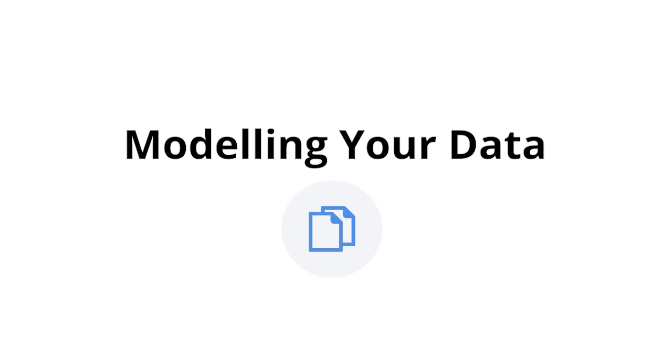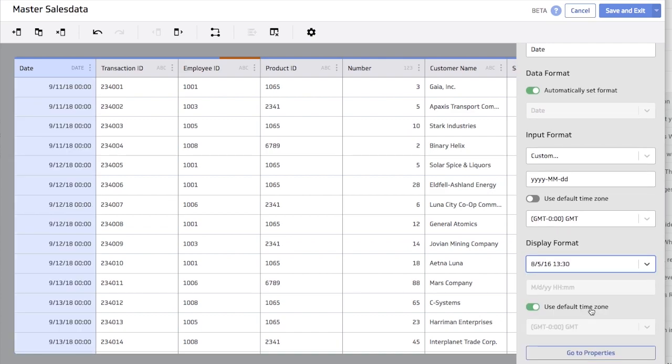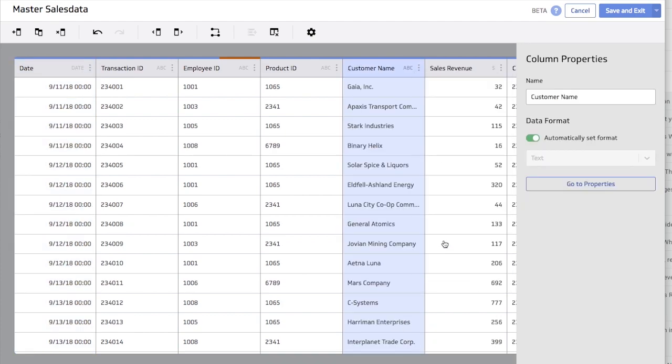Today's lesson, modeling your data. Modeling your data allows you to clean, format, and prepare your data for building. It's an optional step, but one that can have a huge impact.